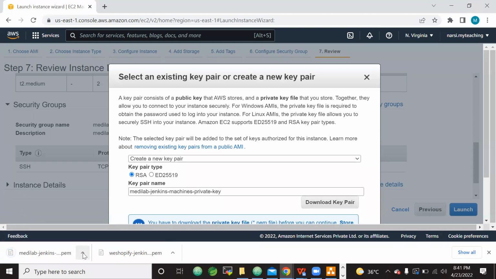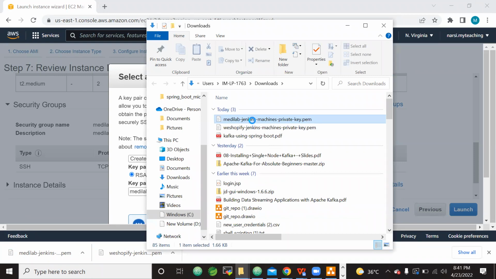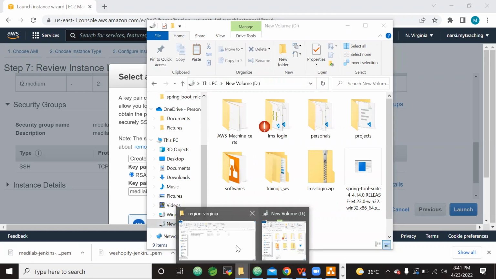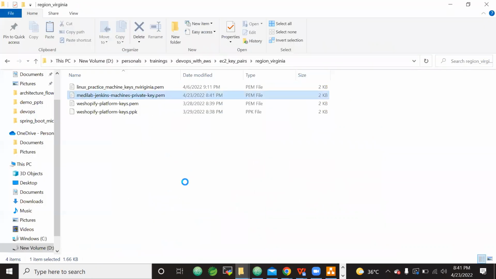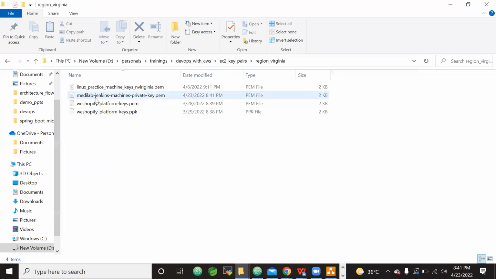Medilab Jenkins PEM file. Let us create and go here quickly to my downloads. Just extract it. Of course, I don't want the certificate to stay there, so I have copied it to another folder. Then I close my downloads. Okay, however, the region here, Medilab Jenkins machines private key PEM. Yes, right. So this is our PEM file. Of course, we can even rename it like Virginia.